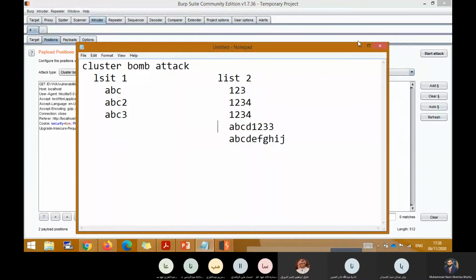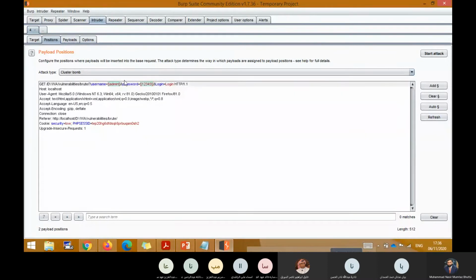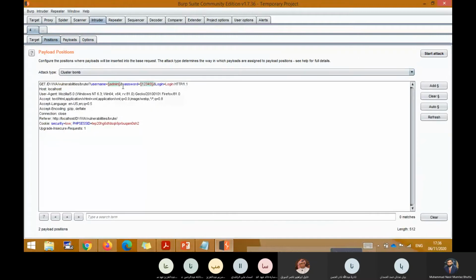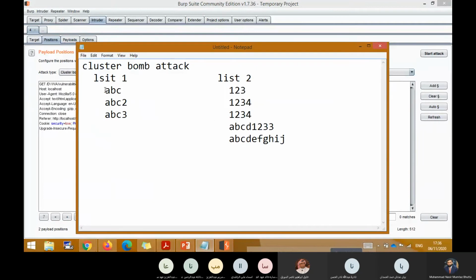Yes, clear. Okay, so now we have two variables. One is the username, one is the password. We have selected the attack type cluster bomb. Now I go to payloads. Now you will see there are two lists. So the first list is the first variable, which is the username, or it does not matter which list is which, because we can create this list for username, this list for password, or this list for password, this list for username, because it will combine all of them.